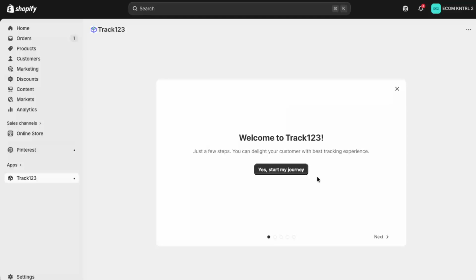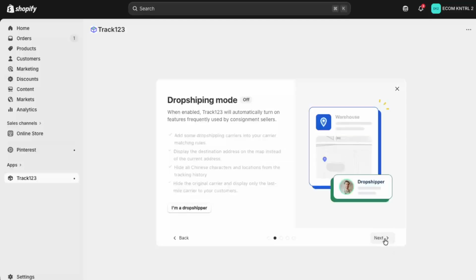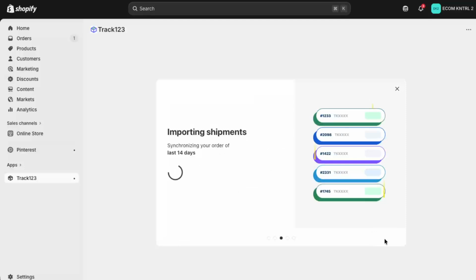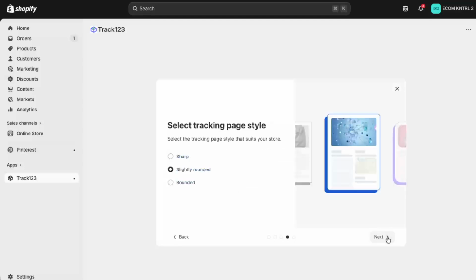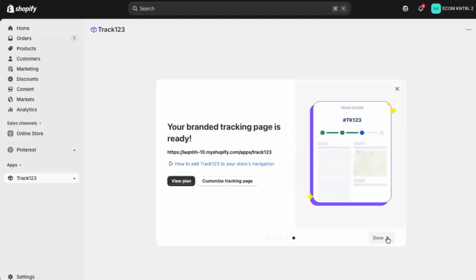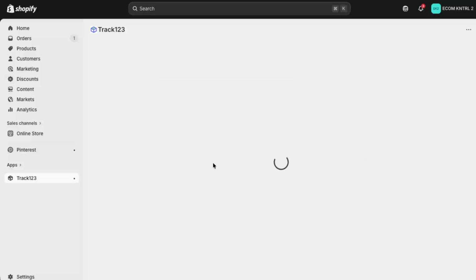After installation, Track123 will launch a setup or onboarding process. Take your time here and click through the setup steps carefully, providing accurate information about your store, your shipping carriers, and how you want tracking to work for your customers. The better you complete this, the smoother your tracking experience will be later.